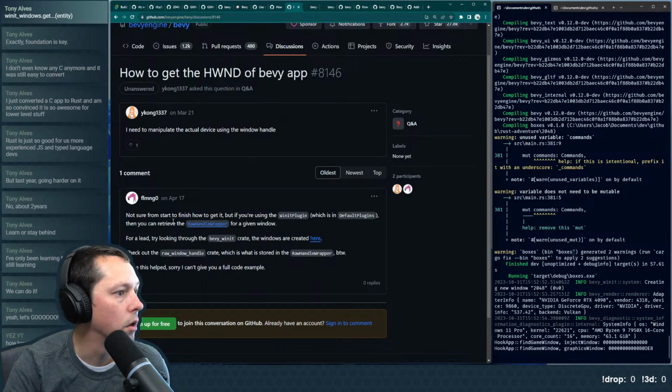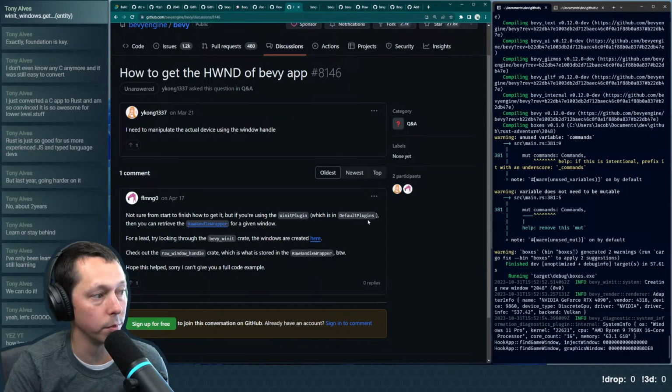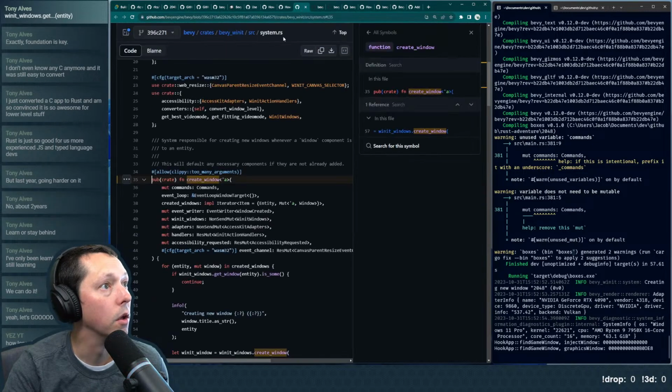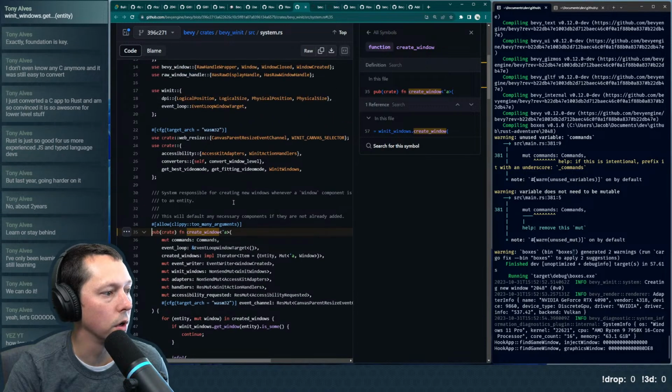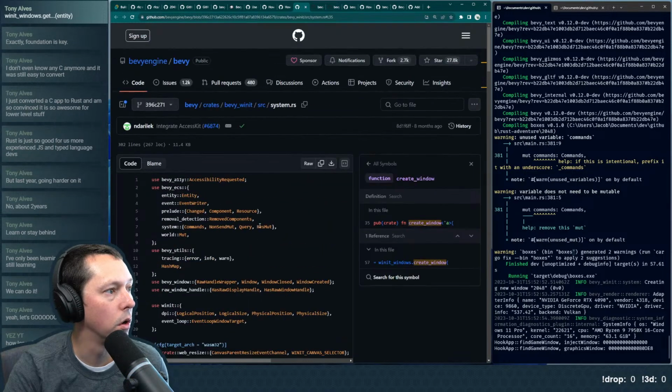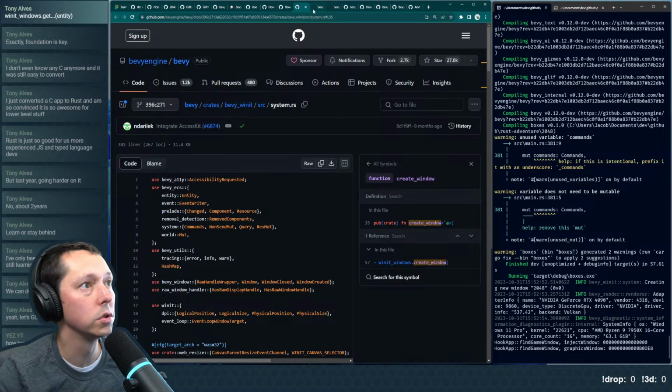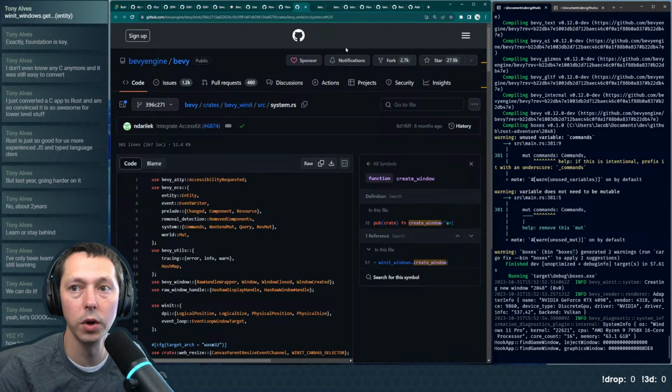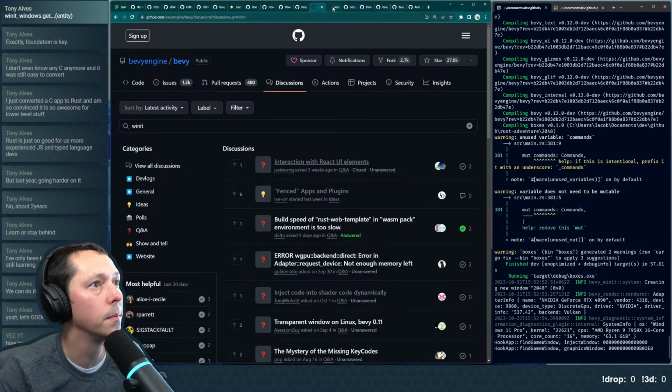Okay, all right. If you're using the winit plugin, which is in the default plugins, we can retrieve the raw handle wrapper for a given window. The windows are created here. Okay. So I think create window. All right, let's look at the winit windows docs, where are we?